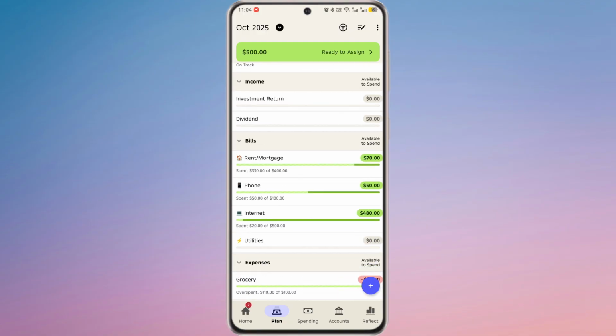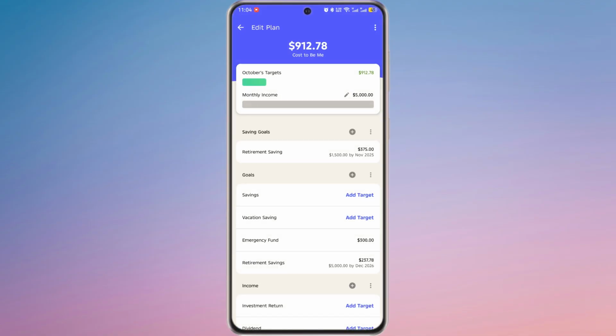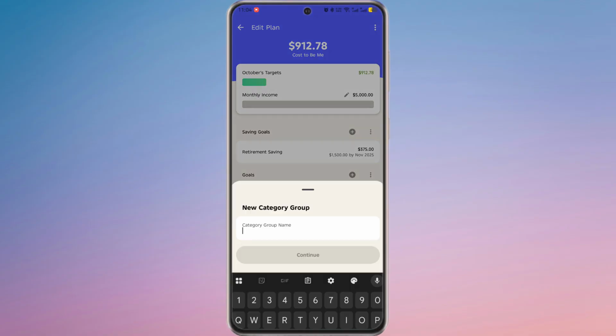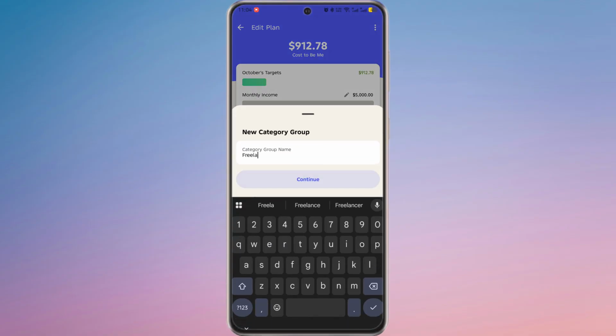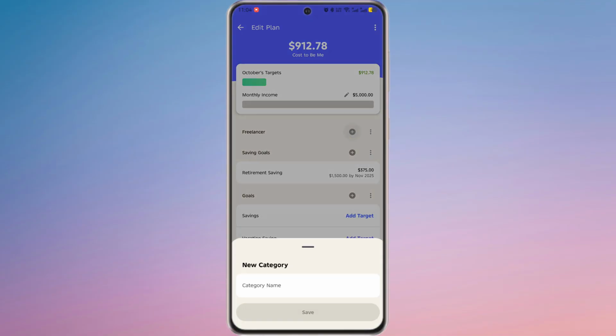Here you will see your budget categories and subcategories. For freelancers or those with side income, start by creating a category specifically for your freelance or side income. This helps you separate regular income from additional earnings.